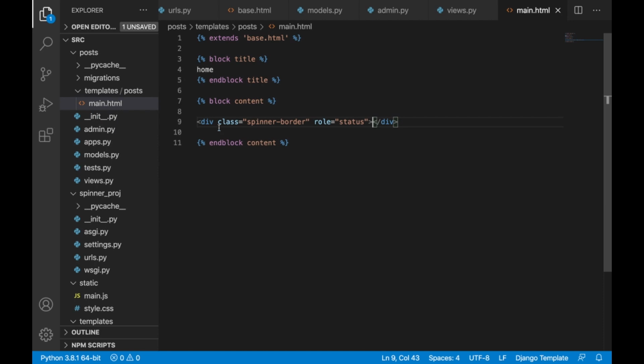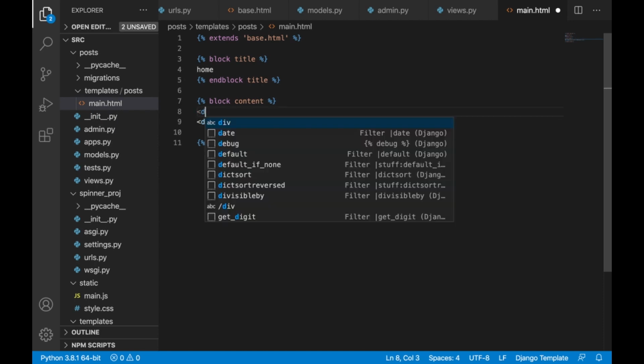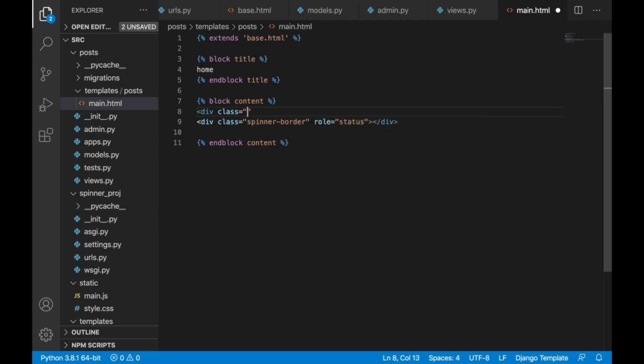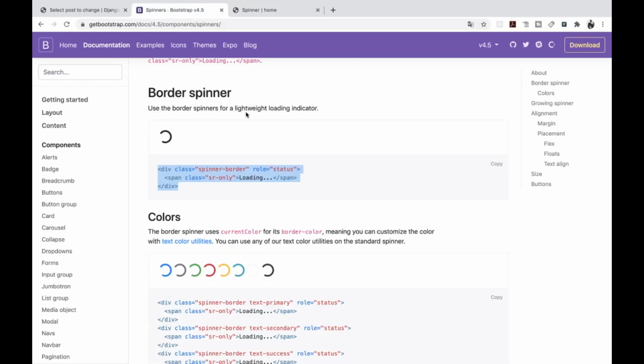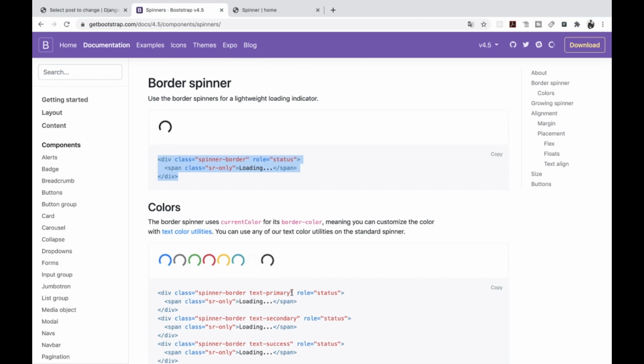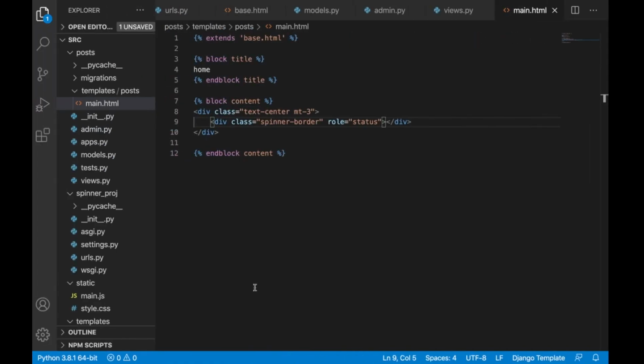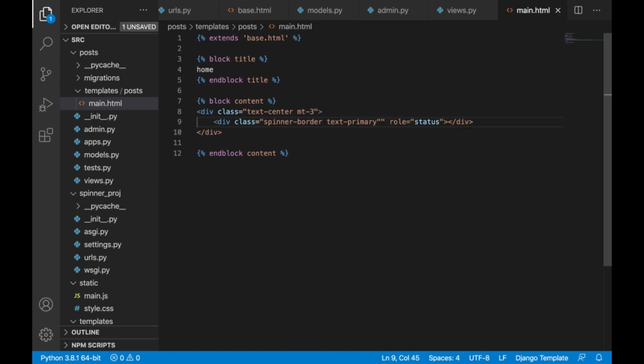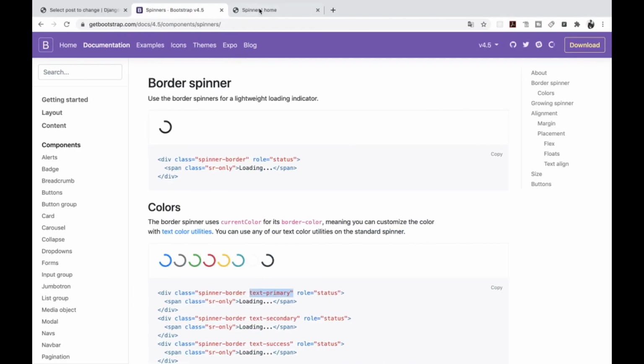Good. So as the next step, what I'm going to do is to create another div with a class of text-center, and I'm going to add a margin top 3. And I'm going to close it off over here. Save this, refresh, and there is the spinner. And this is all right. If we would like to change the color, we could, for example, grab this text-primary and put it over here. Let's save this, refresh, and now we have a blue spinner.